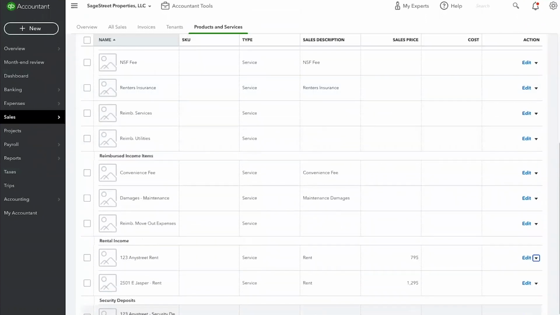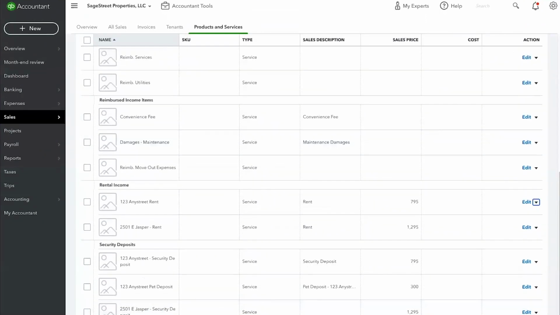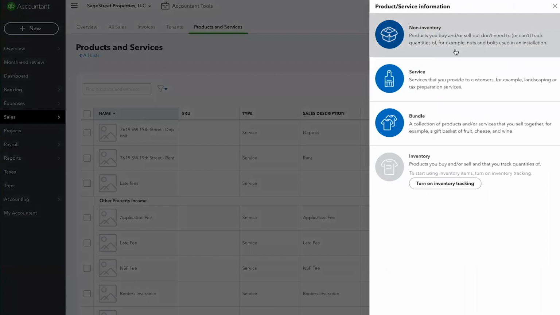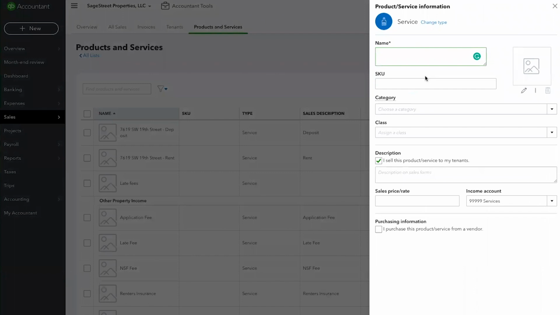Or if the rent hasn't changed from the last time, you can do that, or you can just go in and edit it as well. But I would just create a new one. So you go in here and you're going to pick a service category for your item, and then you're going to put the address in here.